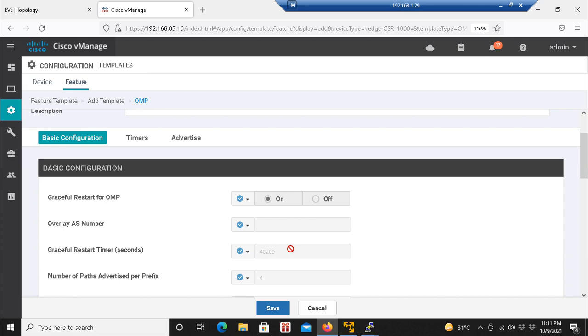Okay, so we can even increase this graceful timer. The graceful restart timer can be increased from 1 second to 7 days. If we configure it as 7 days, then even if the vSmart is down for 7 days, the data plane will remain up. So this is how the graceful restart timer works.